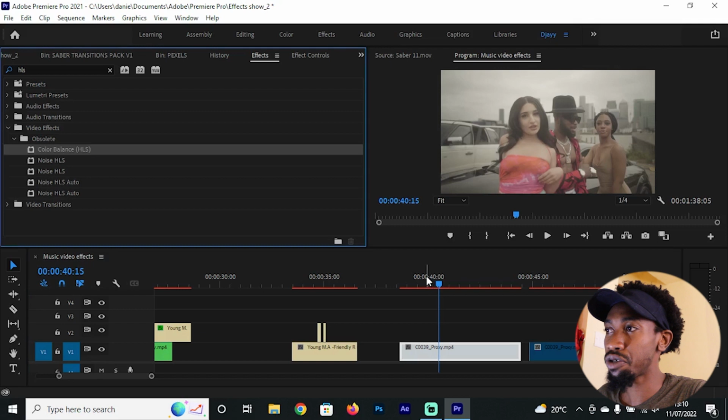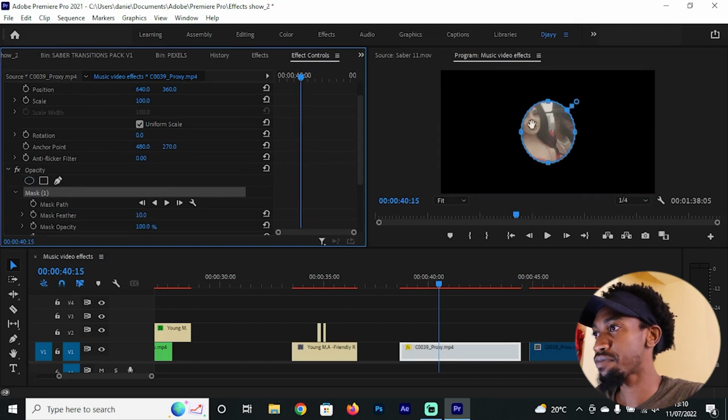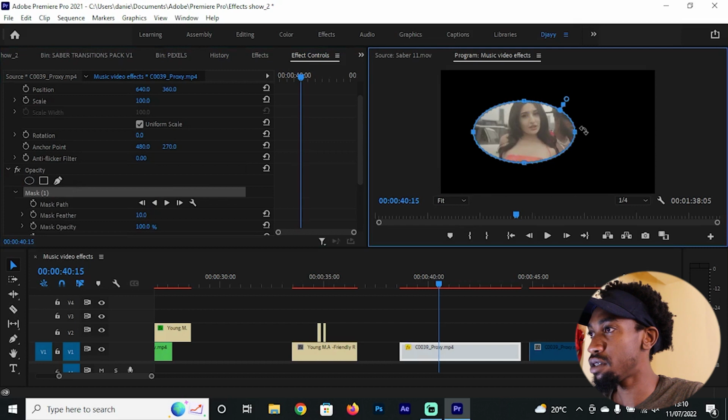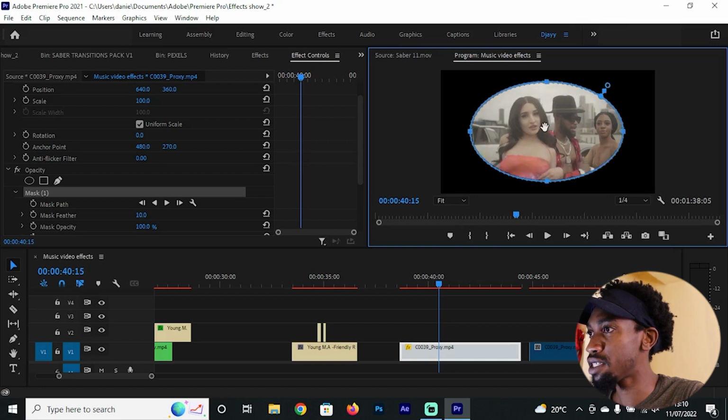Go to your effect controls, and then we need to add a mask. Under opacity, you can add a mask. Now let's take this ellipse and stretch it quite a bit across all centers like that. Just try to place it centrally.